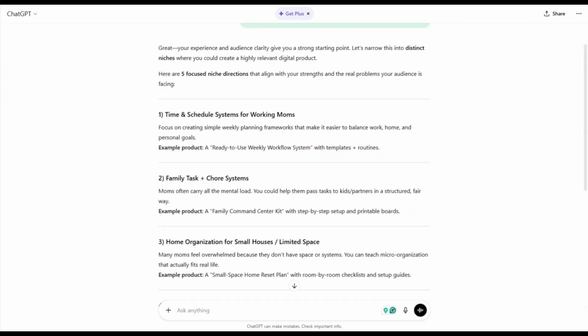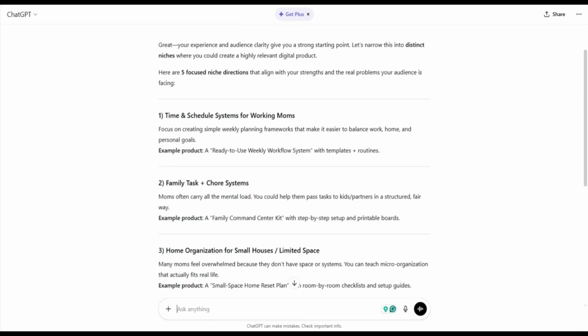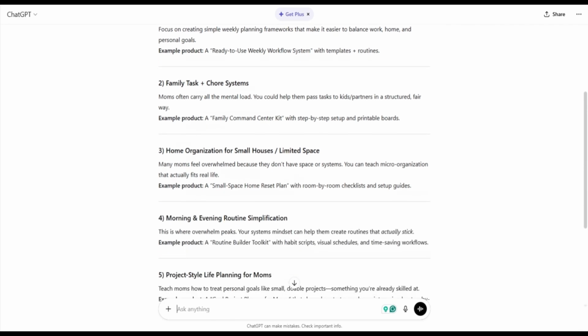From prompt 1, let's say I'm drawn to niche number 2, family task and chore systems. An example product would be a family command center kit with a step-by-step setup and printable boards. Let's enter the prompt.